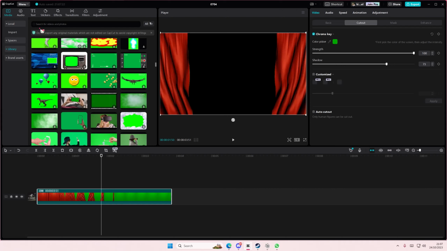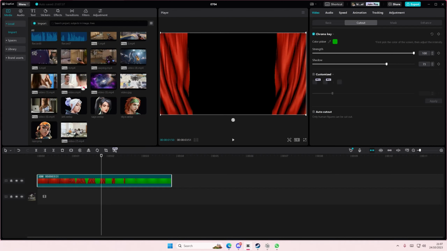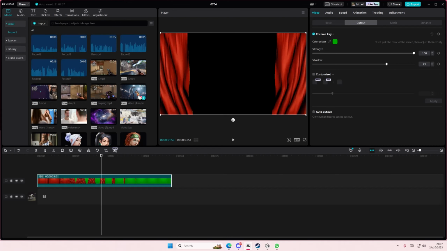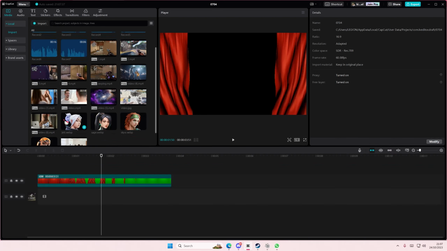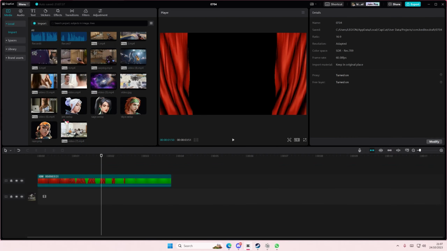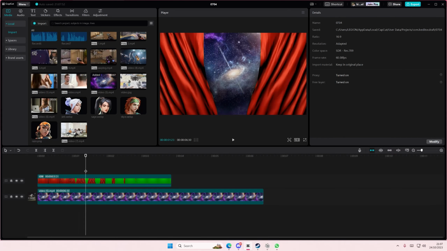And you can also adjust the shadow. I'm going to then add it to the second track, and I'm going to go to local, and I'm going to, for instance, add in a video here. Let's see, which one do I want to add? Maybe like this one. And as you can see, it deleted the background.